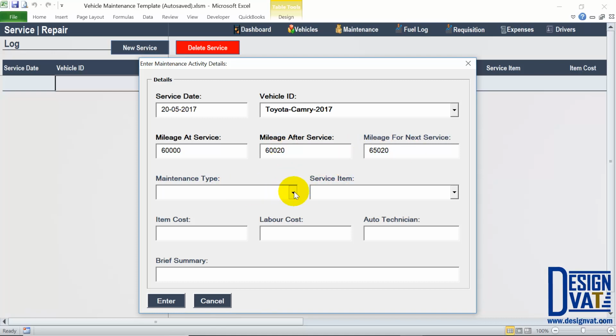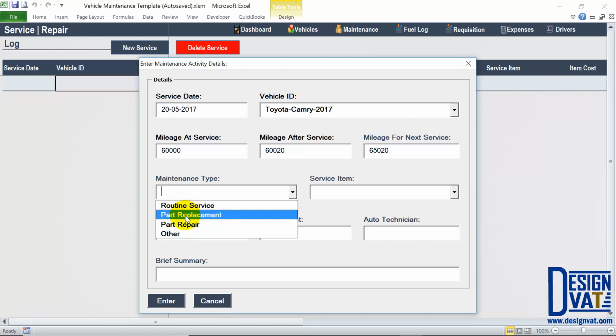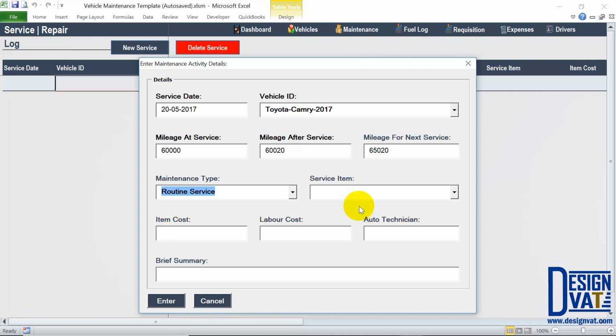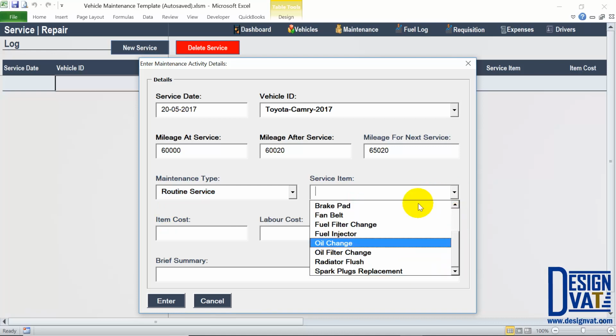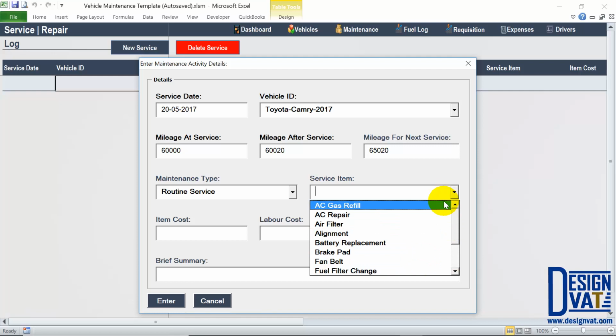Next, you indicate the maintenance type, and this holds a drop-down list with 4 options: routine service, part replacement, repair, and other. Now later on in the video, I'm going to show you how you can modify these values, so how you can add additional types or remove existing types. So let's assume this is a routine service, and we're changing all the spark plugs. You notice here also we have some default items, and we populated this drop-down list with the most common maintenance activities, things like your AC gas refill, brake pad, battery alignment, and so on. However, you can also modify the values here. You can add additional and pretty much design it to suit your needs. So here I'm going to select the spark plug replacement.